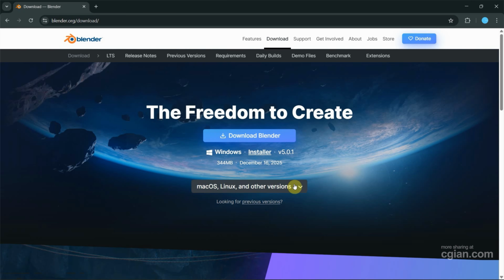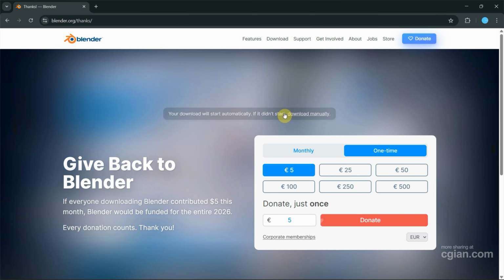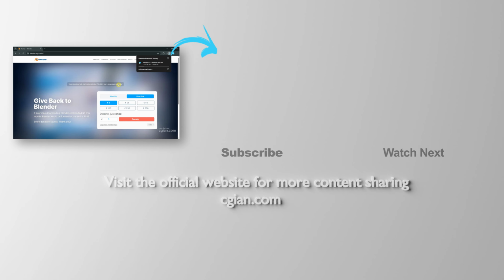If you use another OS, we can click here. We can find MacOS, or we can find Linux. Now I go to Windows installer, click it, and then wait a moment. Now downloading is started. If it doesn't start, you can click here, download manually to start the downloading. So this is how we can download Blender for free.